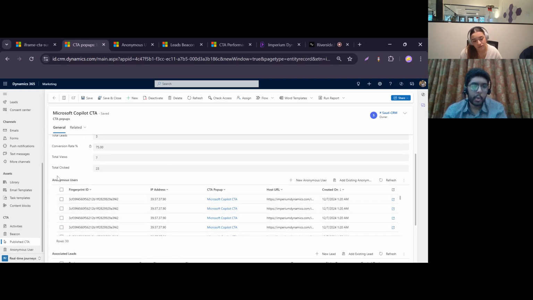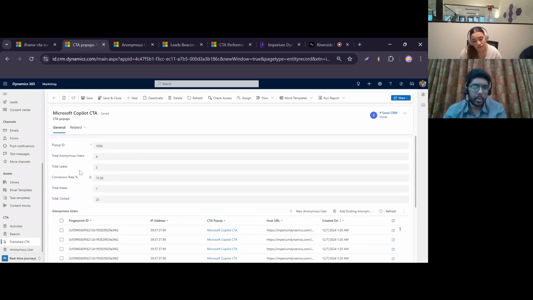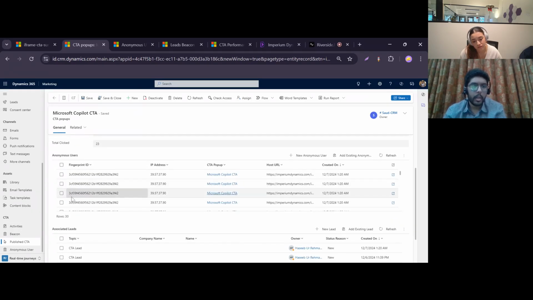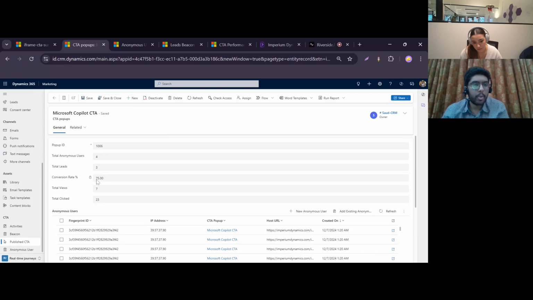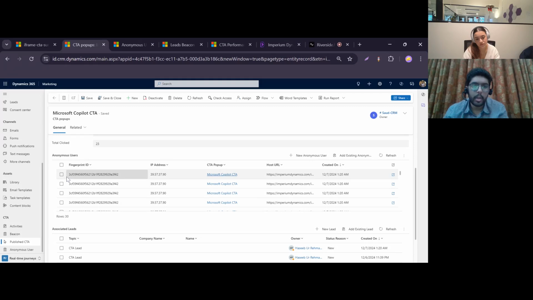Now you might be wondering, these anonymous users are 30, but over here it's 4. This basically creates a user every time someone does an action. But when we are calculating the conversion rate, we want it to be unique. So we only want to count the exact number of people. Even if they click 10 times, it's just one person, right? So we want to count it as one while calculating the conversion rate, but we also want to get all of those 10 clicks.